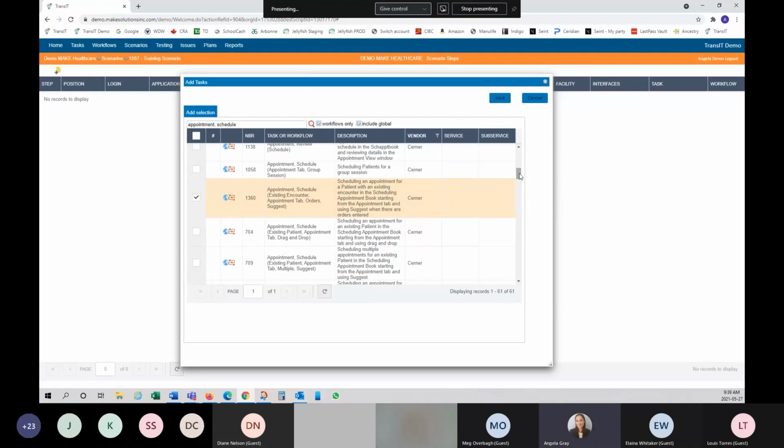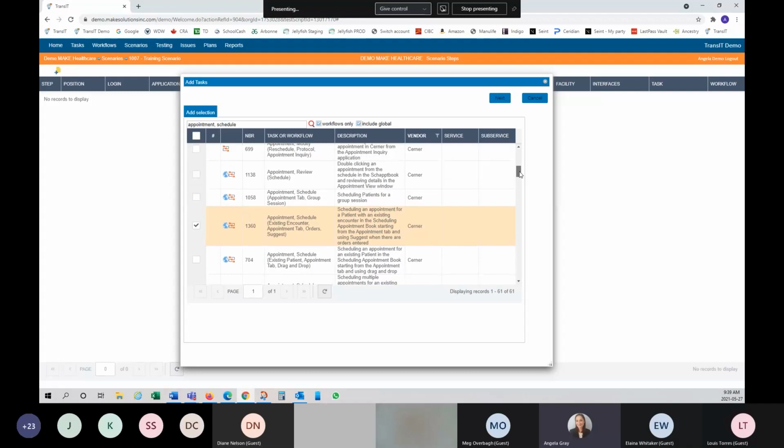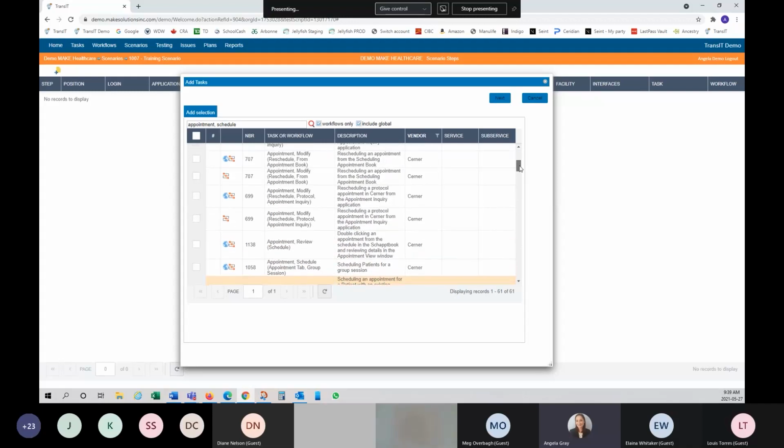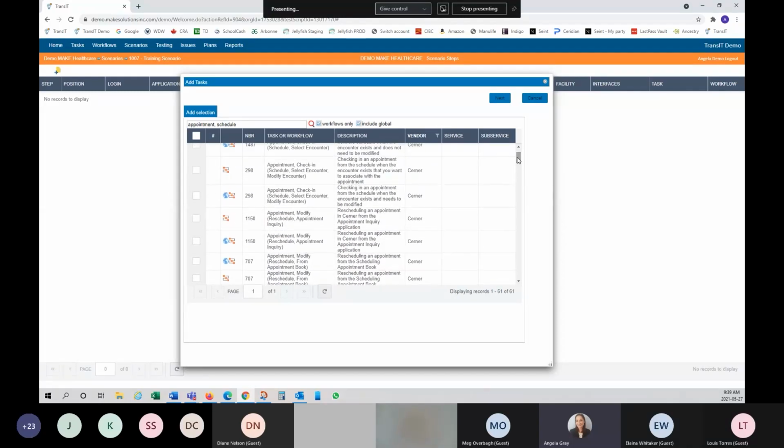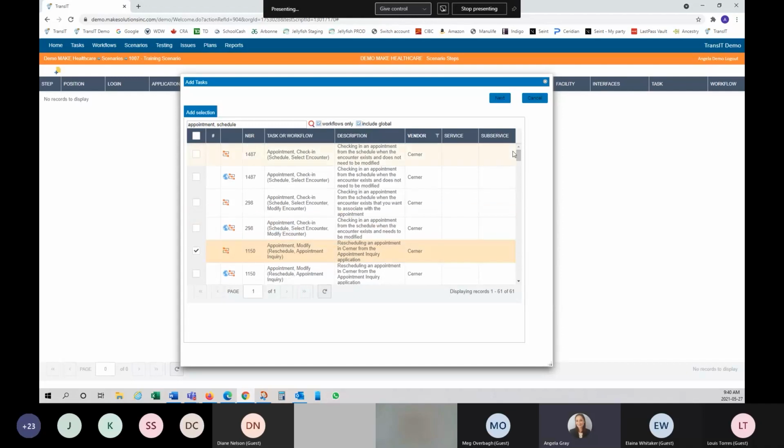So I know that after I schedule my appointment, I'm going to have someone that does need to go in and modify my appointment before the appointment is ready to be checked in. So let's say I want to select this workflow here. And then after that, my next step is going to be to actually check in the patient. So I will select this one here. So I just selected 3 workflows, and now I'm going to click next.